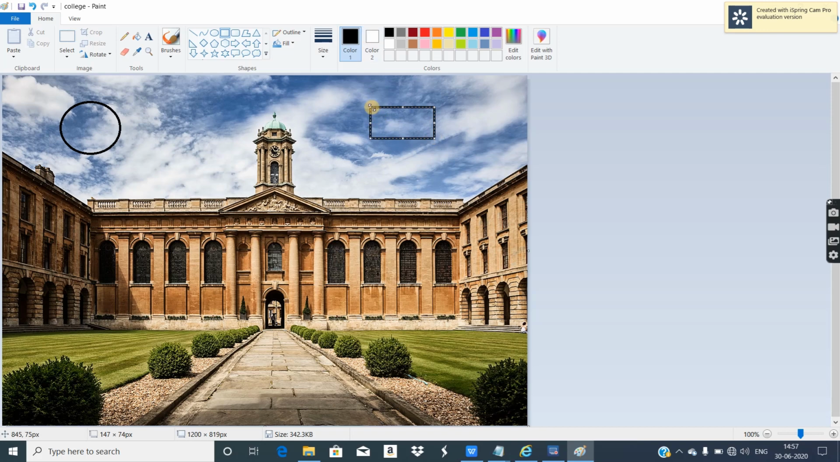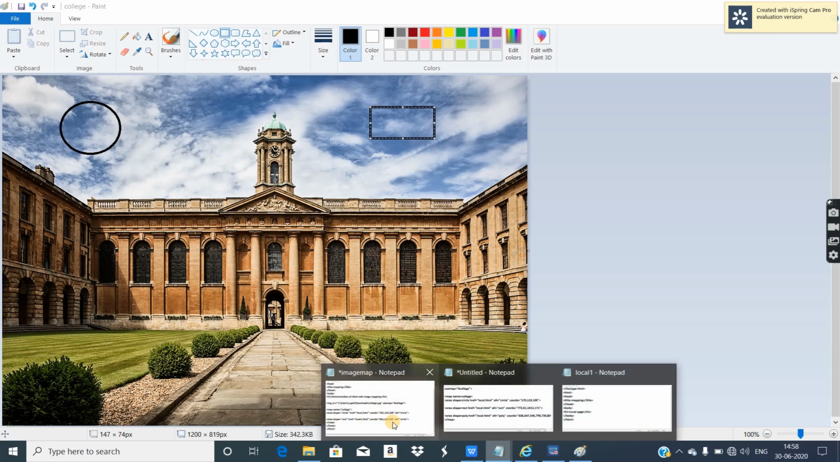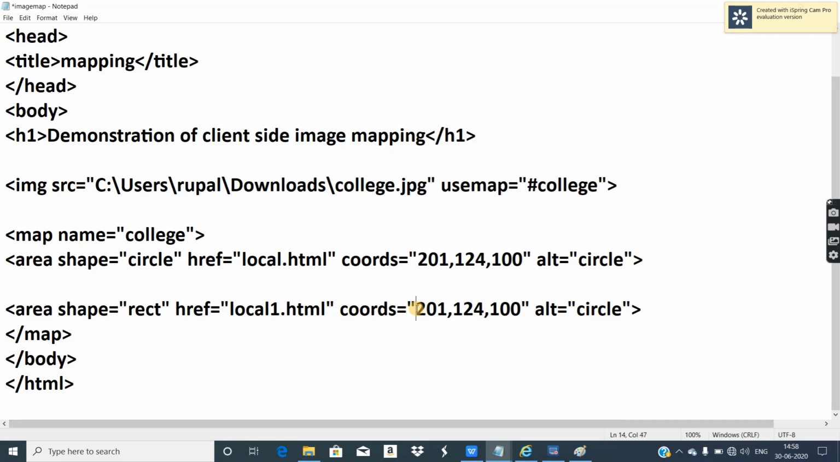Then how to take coordinates of the rectangle? Diagonally opposite, either these two opposite or these two. Okay, so I'll take these two opposite. I kept the mouse position over there and it shows 843 comma 74. So I'll quickly type that here: 843 comma 74.